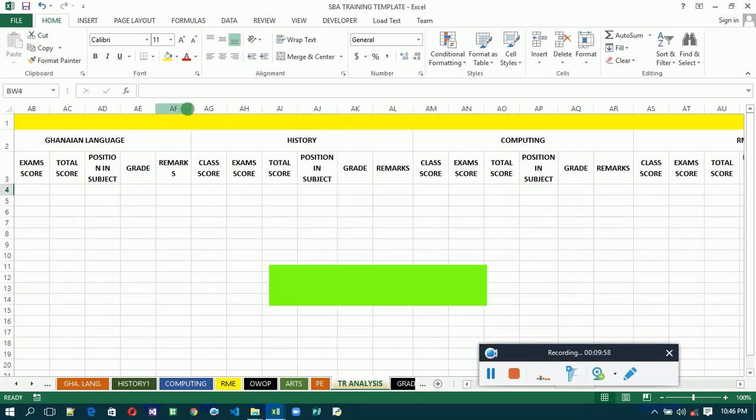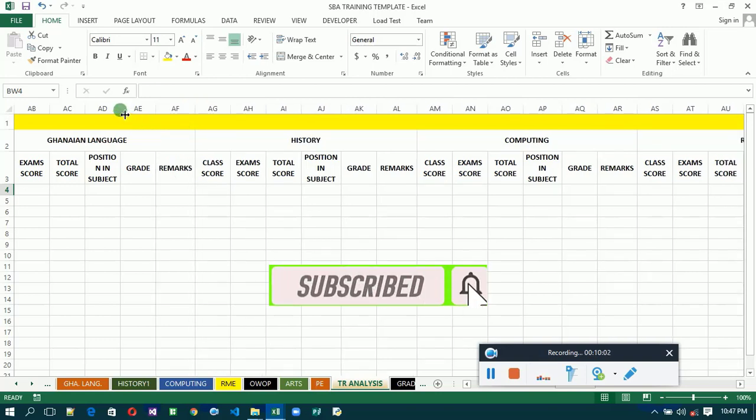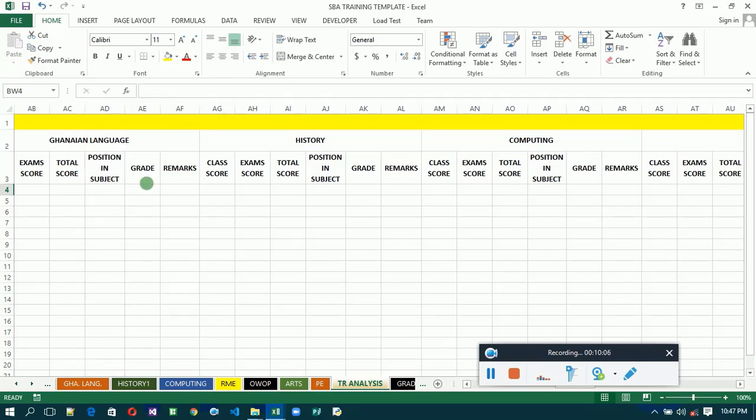So I'll end here so that in the next video we continue with the formulas and other functions that we need to enter in this system.